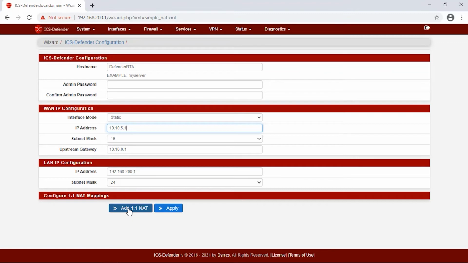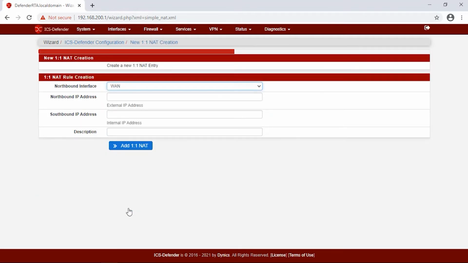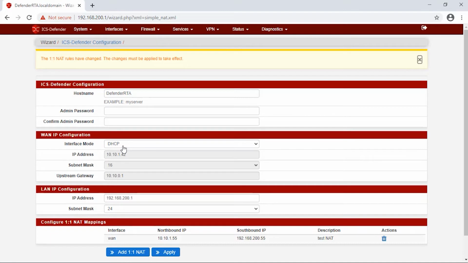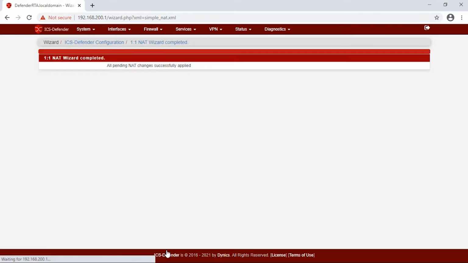And then, we want to just add a one-to-one NAT. So that's all the configuration we need to do to make Defender work. Now let's just add a NAT. So there's only three fields we have to configure here. On the northbound interface, we're going to say, as we had on the board, the address we want is 10.10.1.55. The southbound address, the address of the PLC we had on the board, is 192.168.200.55. And then we can put a description in, test NAT. And then that's it. We'll just add it. And at that point, we are done. We just have to apply the changes. It gives you a little summary screen of where you are at the bottom, and now we're done.